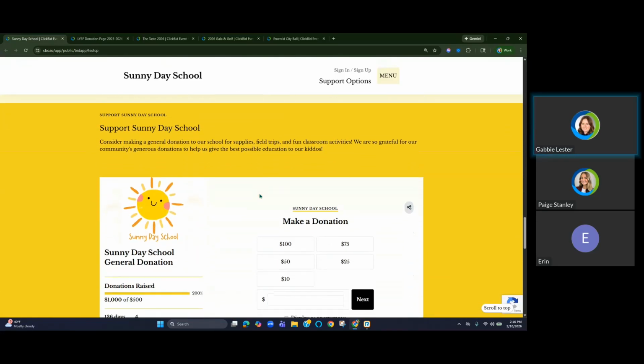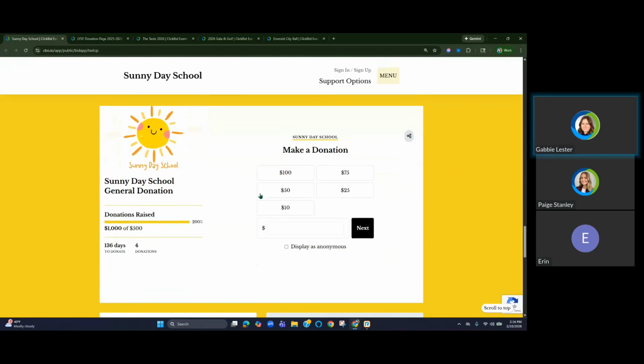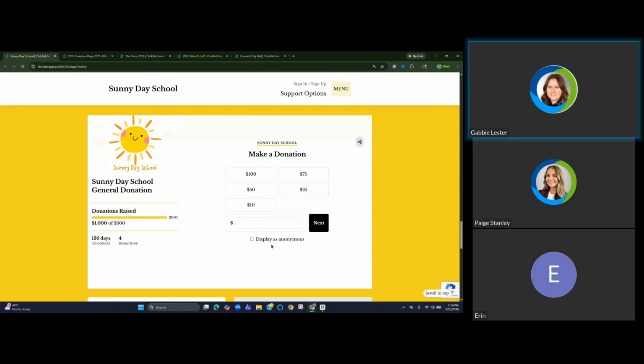Down a little bit from here, you'll see that they've got their donation page embedded directly onto the landing page, just providing another opportunity to make a donation for users. They've got some general information about the donations raised, how long they have to donate, how many donations there are. You can also choose to display your donations as anonymous. There's a little share button in the corner here too if you want to share that campaign.